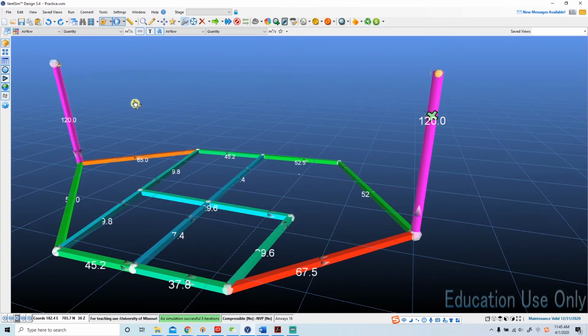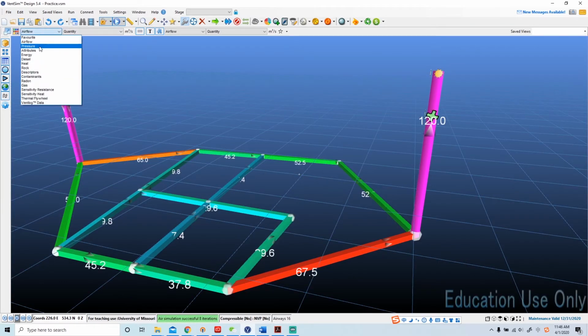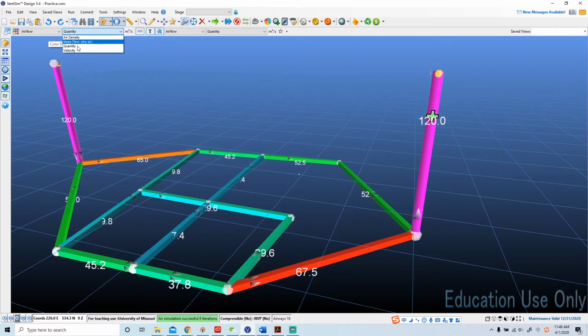Close. Make sure here you select airflow, and here you select quantity. So you can see the airflow quantity next to each airway. The total airflow to the mine is 120 cubic meter per second, and 52 is distributed to the top branch, and the lower branch has 67 cubic meter per second.